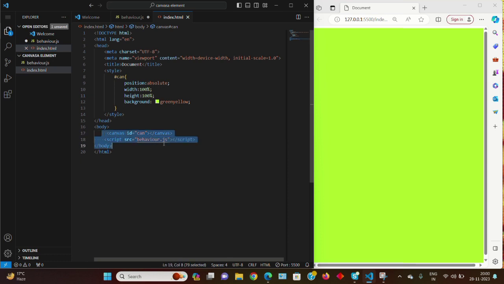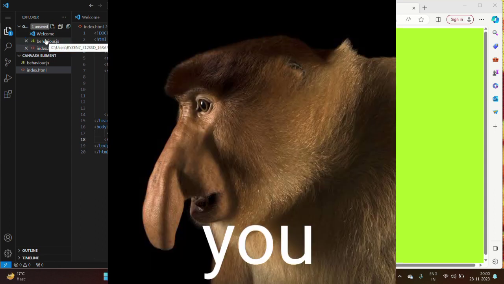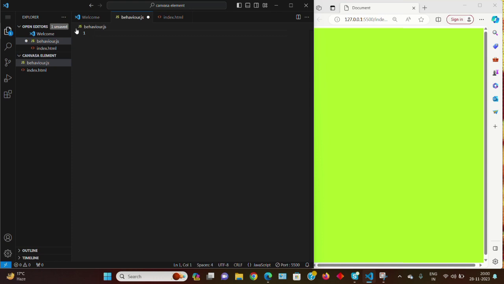So we have a canvas with an ID can and a script, let's say behavior, because we have a behavior JavaScript file. You can obviously write a script tag, don't give it the src and write your code inside the script tag, but you know, don't do that.